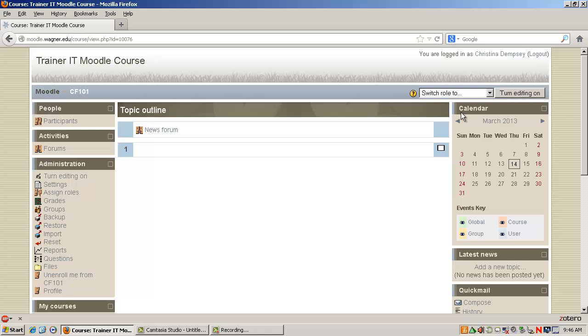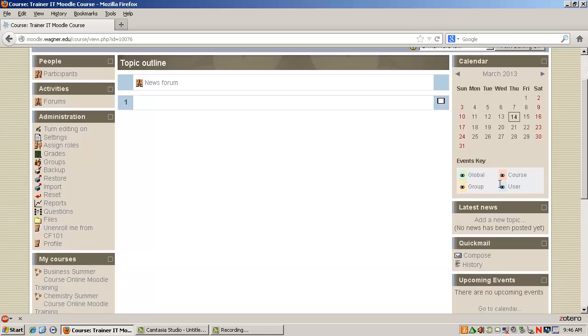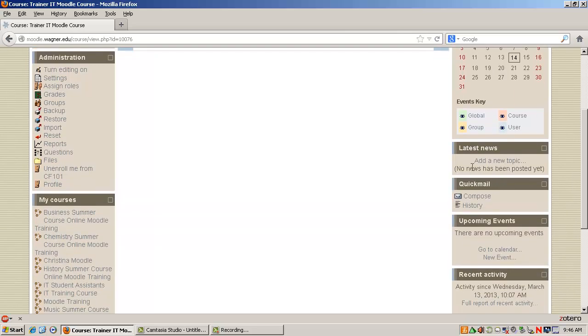Moving down, we have our calendar. And if you assign anything that has a particular due date to it, it'll show up here on the calendar. The latest news block can be used as a place for any announcements. If you want to welcome your class or maybe remind them of an upcoming due date, you can do all of that here.